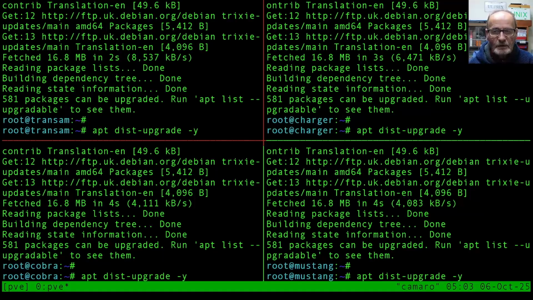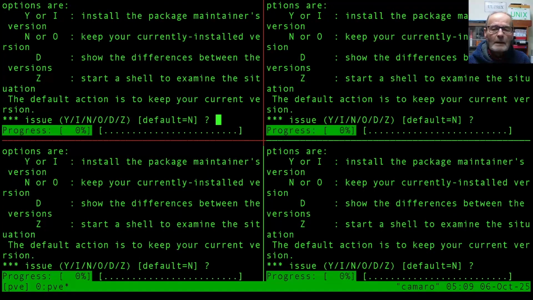Let me hit enter, and I'll pause the recording so that we can come back when it gets to the point where it's asking me whether I want to keep files or not. It's now got to the point where it's actually asking me, do I want to keep a particular file, or do I want to actually use the maintainer's new version?